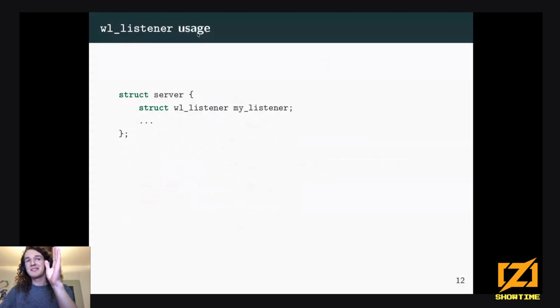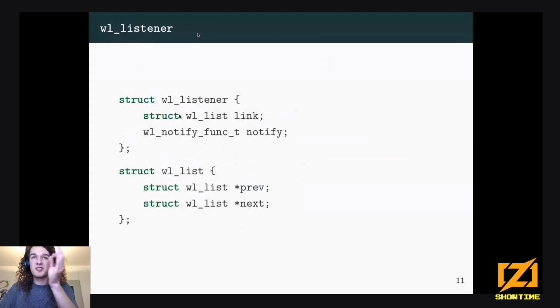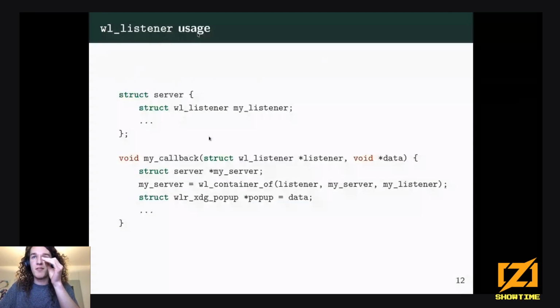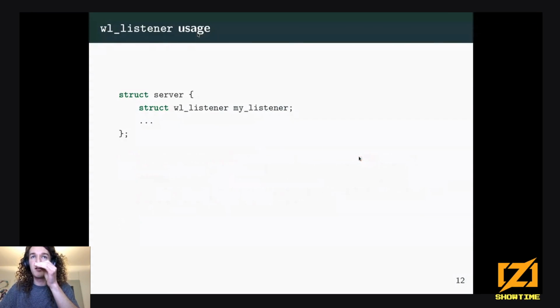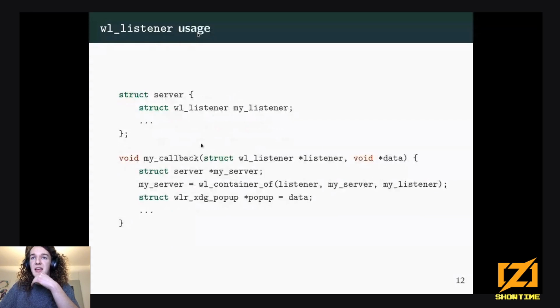And so this is an example usage in C. We have our server struct that will hold our listener and a bunch of other fields probably, and we will register a callback. We define this callback as the function pointer type we have here, and it will take a listener and a void pointer to some data that comes along with the callback. And so all we get is the pointer to the listener this callback is registered on.